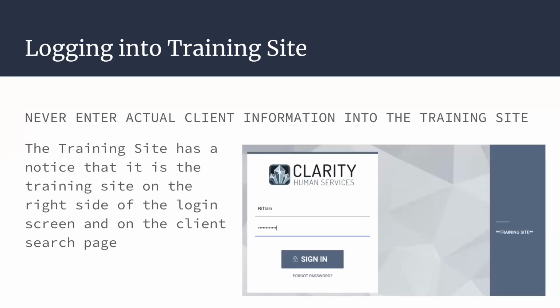So logging into the training site, this is what the training site looks like. All the way to the right, it'll say training site, because once you guys have seen it, you have access to HMIS. It looks exactly the same, except for just this on the right, it says training site.